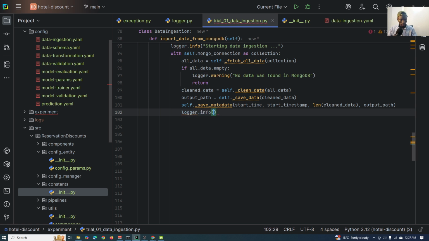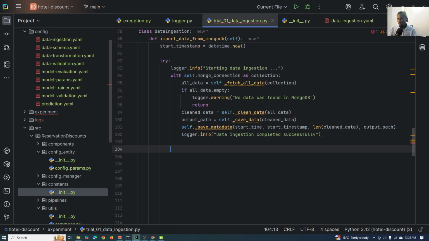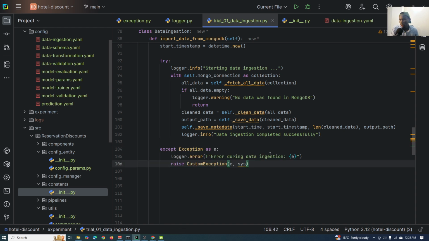Once this is done, we can now use the logger.info. And what are we going to say here? Data ingestion completed successfully. Okay, and from here, close this with our except block. So this one will work.